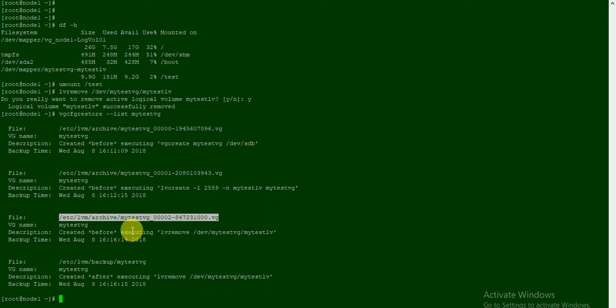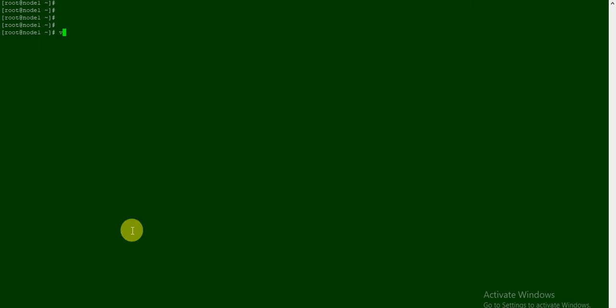So, vgcfgrestore -f, then that particular file name from which we will restore the LV, then my volume group name, mytestvg. Okay, now the volume group is restored.